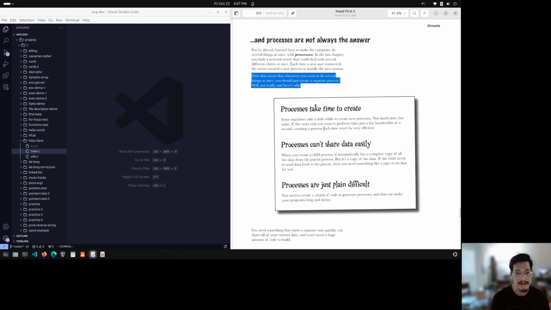Processes take time to create. Some machines take a little while to create new processes. Not much time, but some. If the extra task you want to perform takes just a few hundredths of a second, creating a process each time won't be very efficient. So what does this mean?